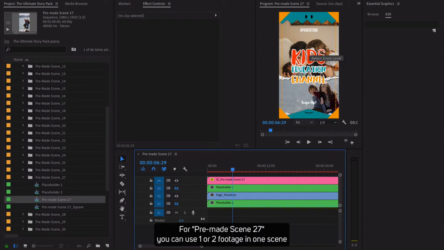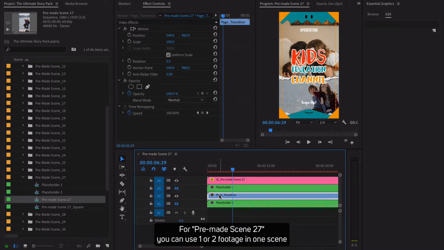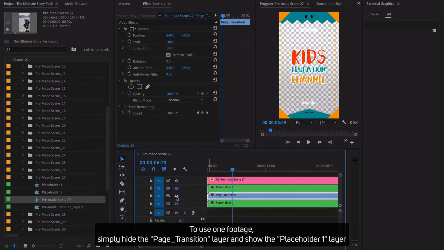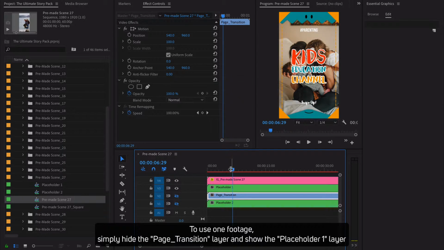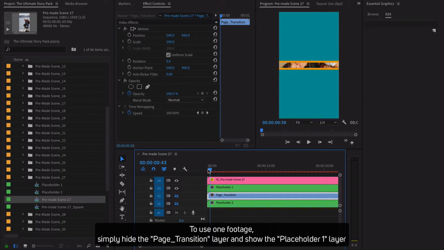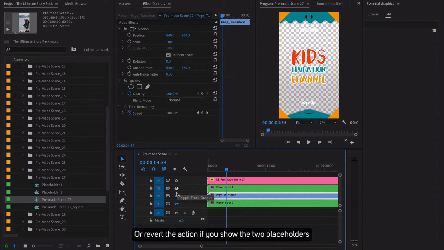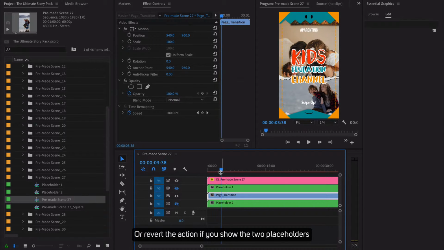Another example is Premade Scene 27. In there, you can use 1 or 2 footage in one scene. For example, if you want to use 1 footage, simply hide the page transition layer and show the placeholder 1 layer only. Or revert the action if you'd like to show 2 placeholders.